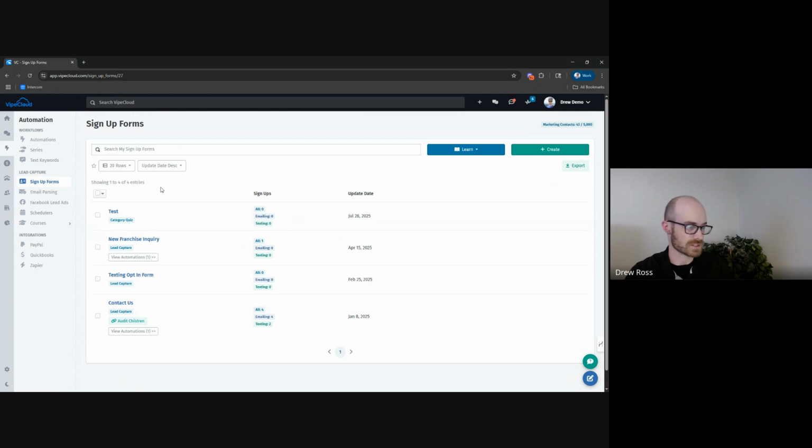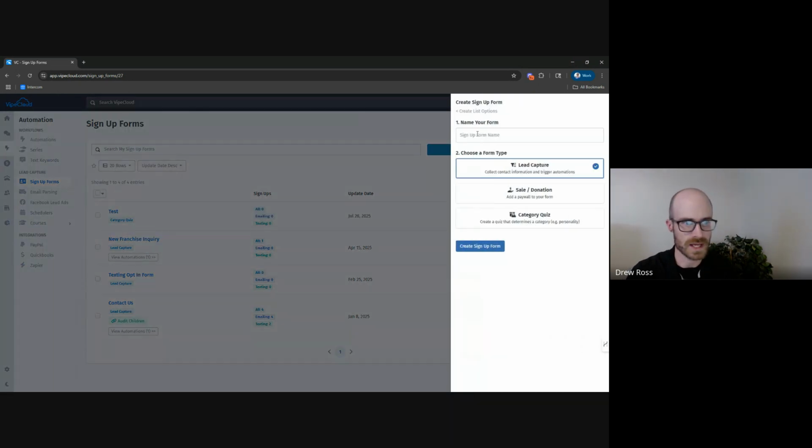When you're looking at all of your sign-up forms, you can actually see what types of sign-up forms you have. For instance, I got one right here called that is a category quiz. We're just going to make it completely from scratch though. So we're going to go to the create button in the upper right corner to create a new sign-up form.